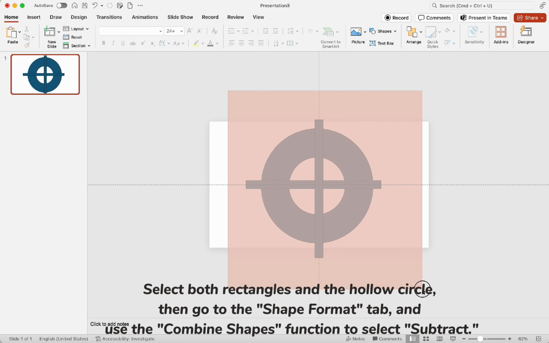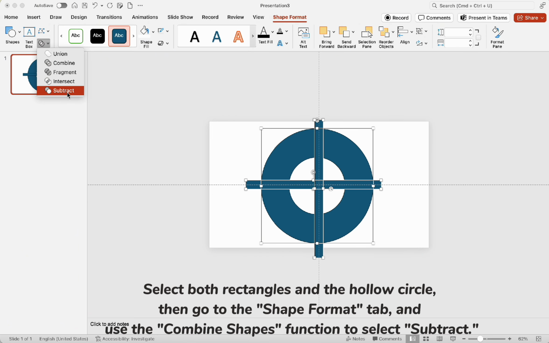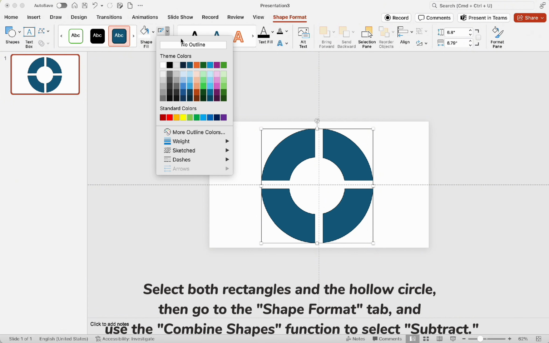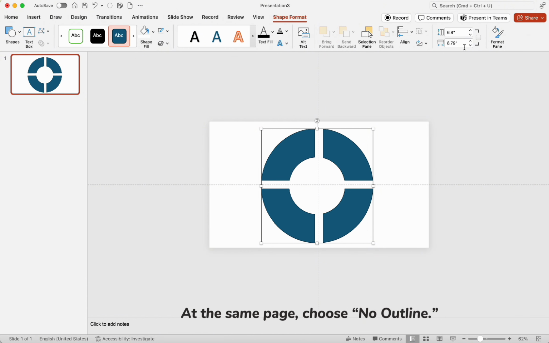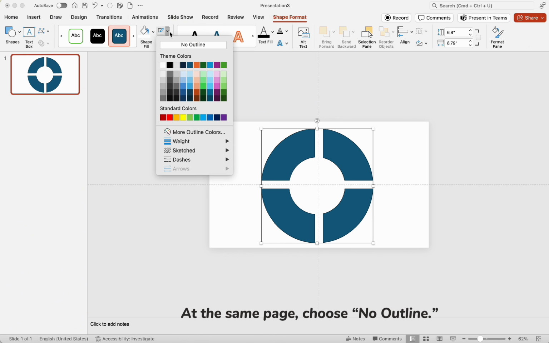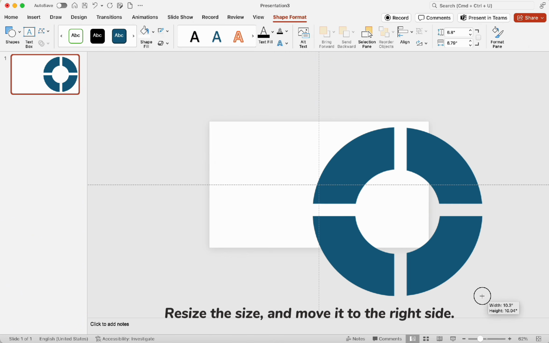Select both rectangles and the hollow circle. Then go to the Shape Format tab and use the Combine Shapes function to select Subtract. On the same page, choose No Outline. Resize it and move it to the right side.